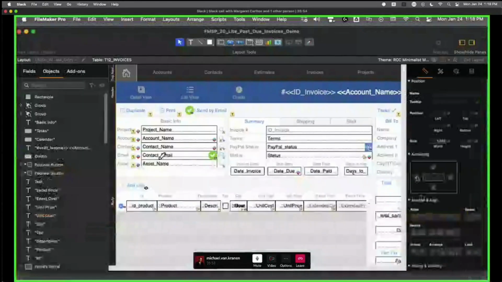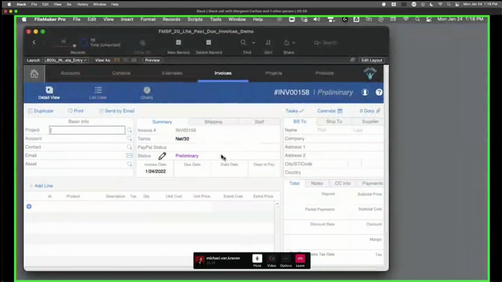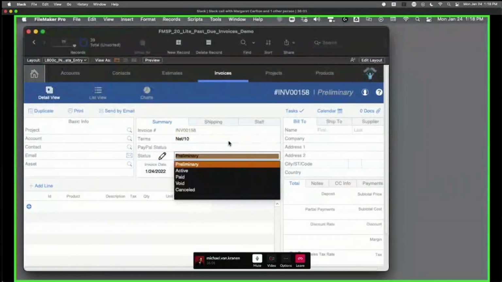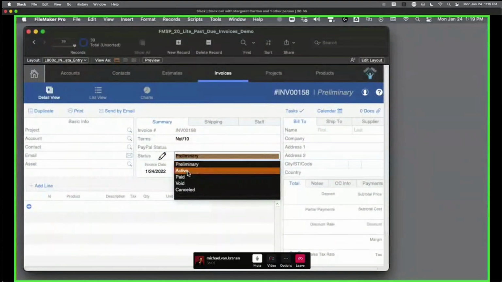All right, try that again. So start with a new record. New record, please. So we'll go new record. Okay, so nothing. Change the terms. Just make sure. Changing the terms. Net 10. There we go. Yep, okay. That makes more sense. Now it's going to be an active invoice.